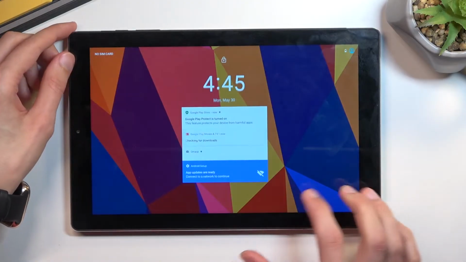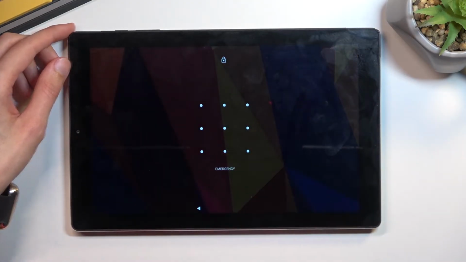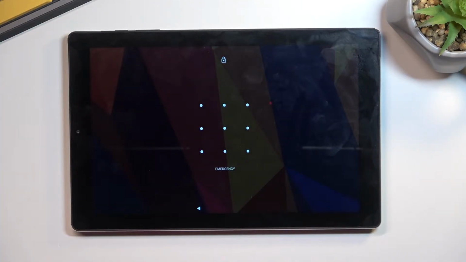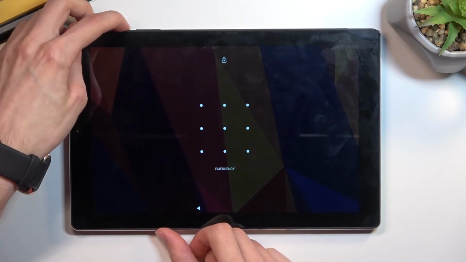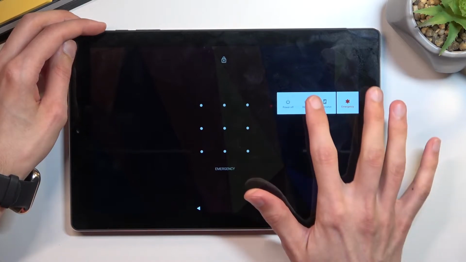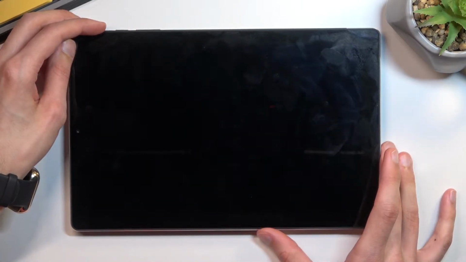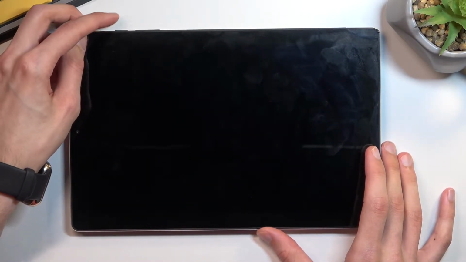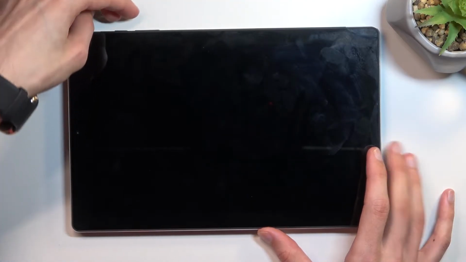Now when I lock the device, you can see that I do have a pattern set right here, and I'll progress from the lock screen as though I don't know it. So to get started, you will want to hold your power key and select power off. Once the tablet turns off, hold power key and volume down at the same time.